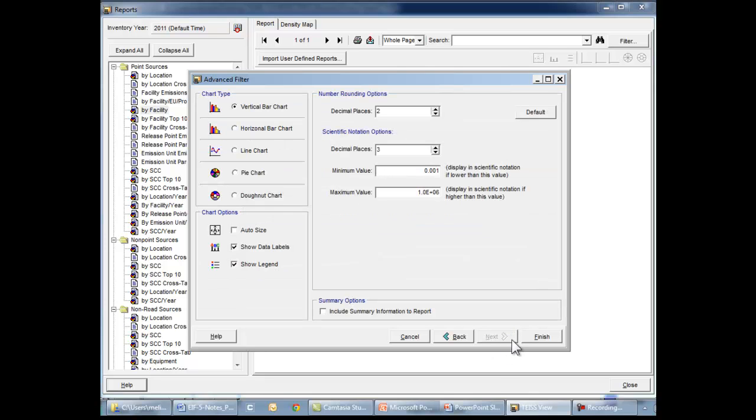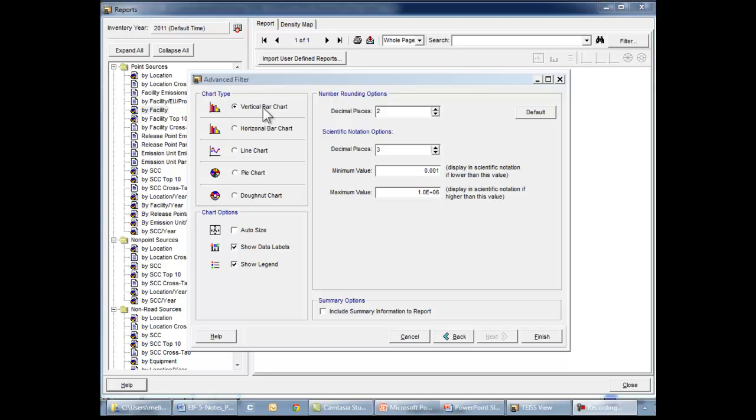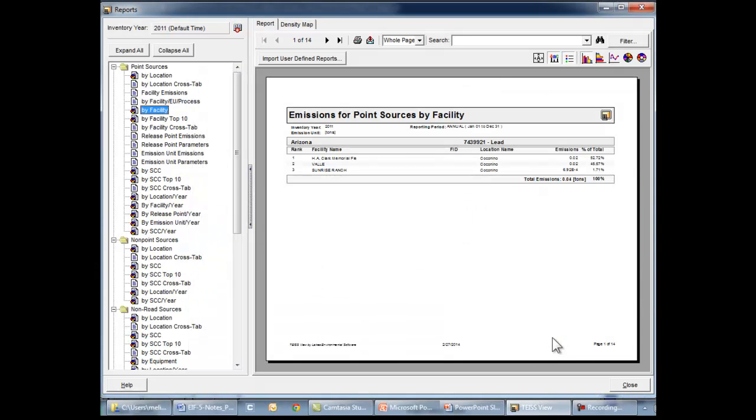button. In this screen, I'm going to leave the defaults because I'd like to see the vertical bar chart, and everything else looks fine to me, so I'm going to click on the Finish button. And that brings up the report, and the first page of the report shows the lead emissions for those facilities. And you'll notice here that there's only 3 facilities versus the 5 that I had selected. The reason for that is because those other 2 facilities did not report lead emissions. And you'll see right here that we have 14 pages in this report.